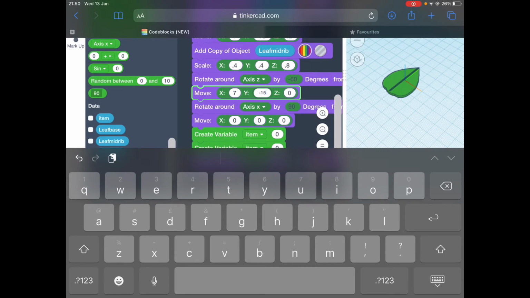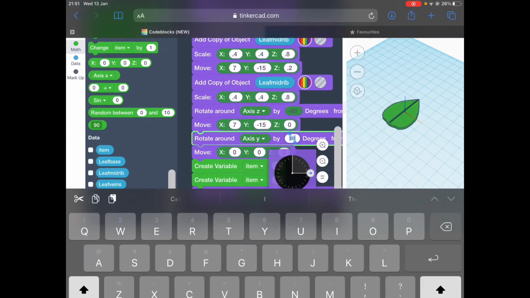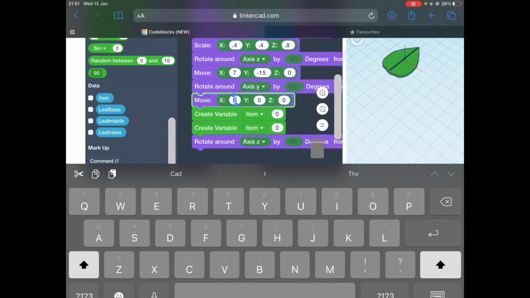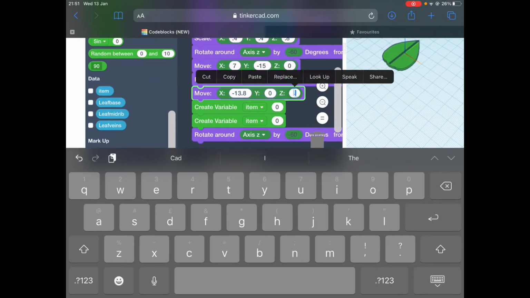negative 15, and 0. Finally, we need to rotate this one around the y-axis, so change that from x to y, and this gets rotated by 180 degrees, and finally move it to negative 13.8 on the x-axis, 0 on the y, and 0.2 on the z-axis.